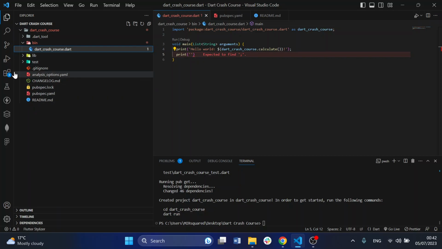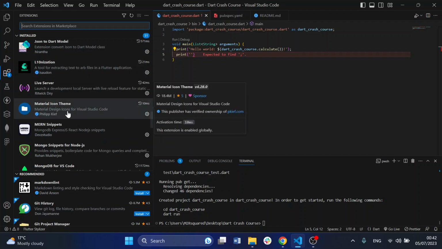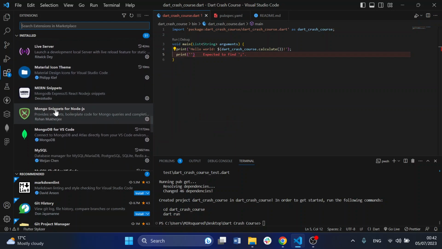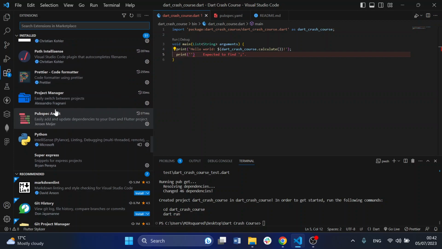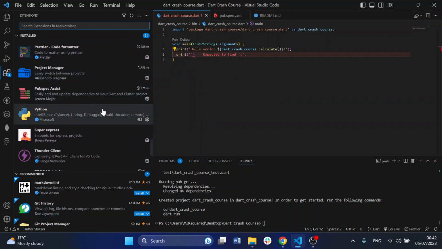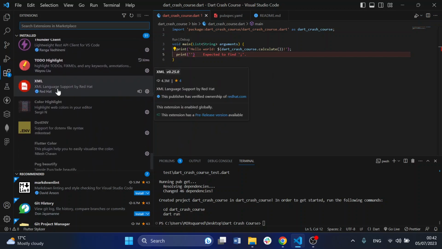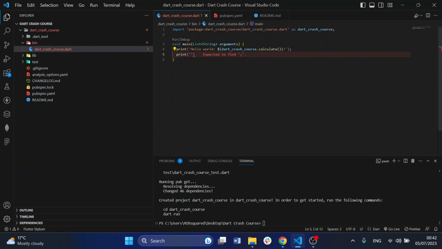This is due to the Material Icon Theme which you have here, provided by Philipp Kief. So you can go ahead and add that. You can add Prettier and Pubspec Assist too. It's also good. I'm going to show you how to use all of that. And yeah, I think that's all.